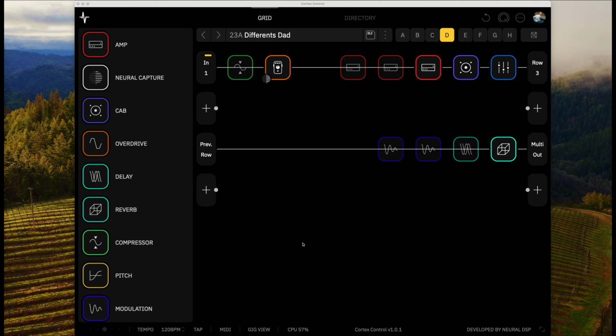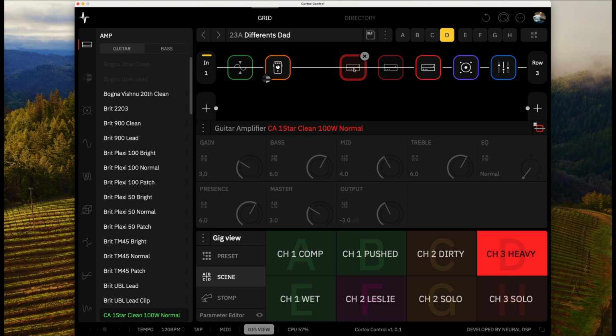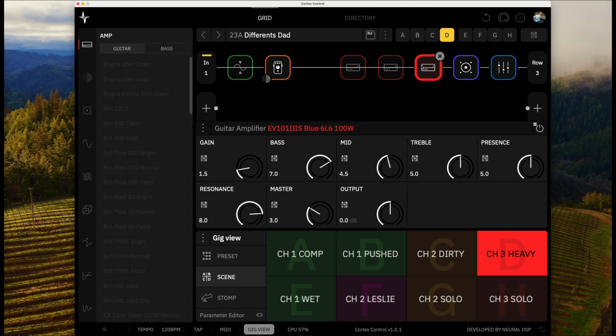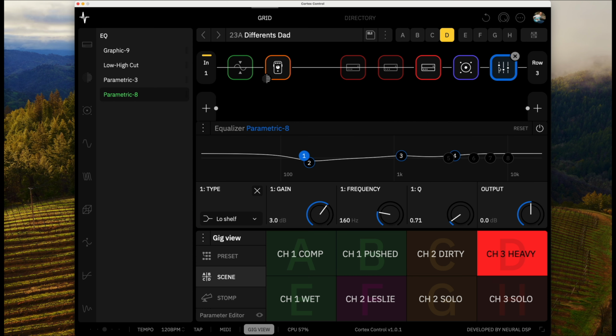Okay, so we got the first one up here. It is Different Stat. Let's see how it's set up. All right, so it's set up in scene mode, which I always like. Channel 3 heavy. So what amps is he using? He's got a Lone Star Clean, always one of my favorites, Lone Star Drive, and EV. Nice. He's playing it through a 2x12 V30 Mesa Boogie. I always like that. Got a little bit of EQ on the back end.